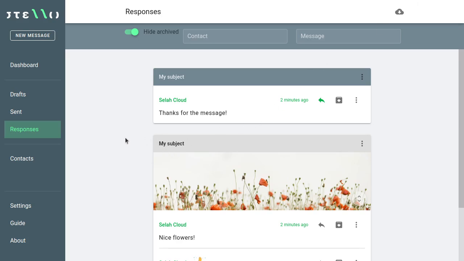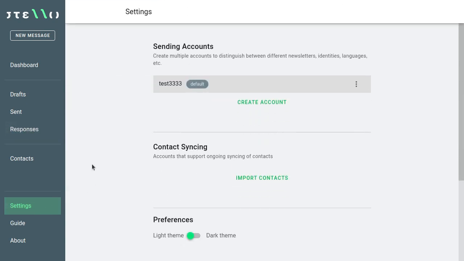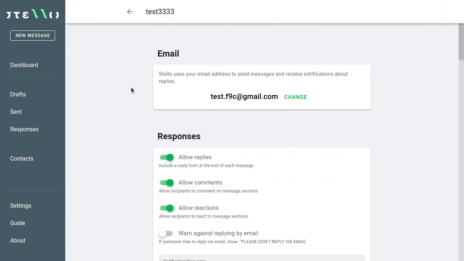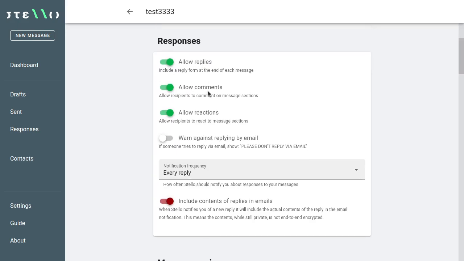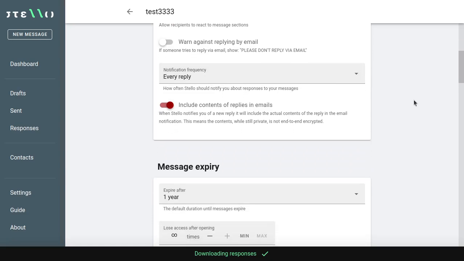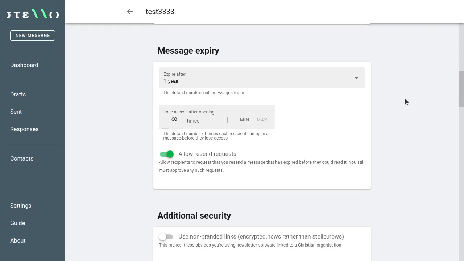So finally, let's go back into Stello, and we've pretty much covered everything. Stello is designed to be easy to use, so there isn't that much to it, which is a good thing. We'll just have a look at some of the settings that are available. So I'm going to go into settings and go into my sending account that I created. Nearly all the settings for Stello are inside sending accounts so that you can customize it for different accounts. You can change your email address if you need to. I can disable replies and comments if I prefer not to have them. I can change how often Stello notifies me when I get replies. And there's a bunch of security settings and defaults as well.